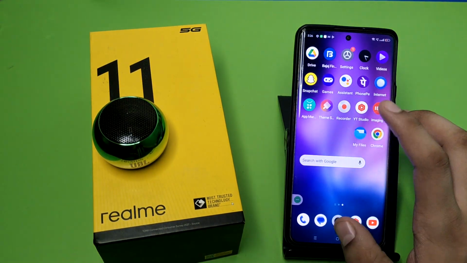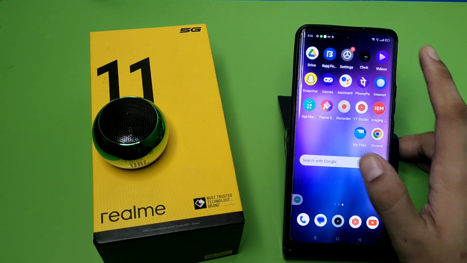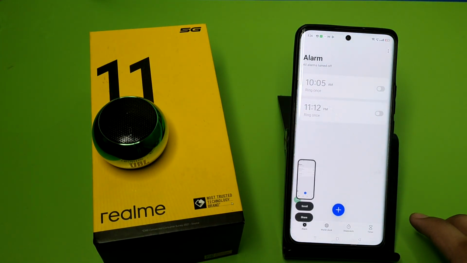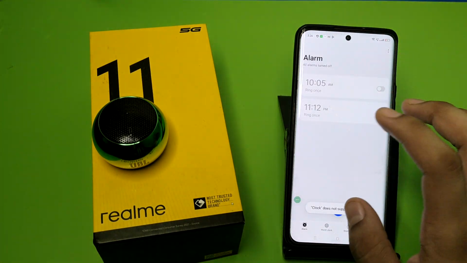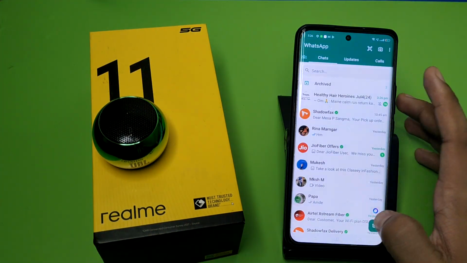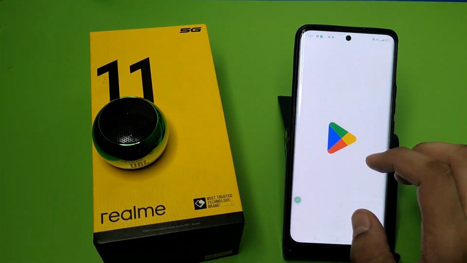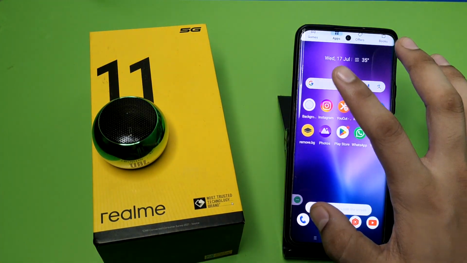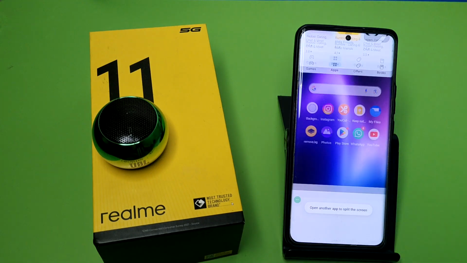You have to click on anything like this. I have opened the clock, then you have to just swipe up like this. You can see the clock does not support the split view. You have to do this with installed apps like this, Play Store. Then you have to just swipe up like this and open any other app like My Files.